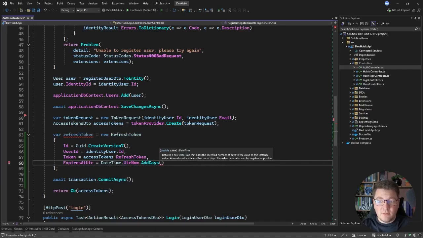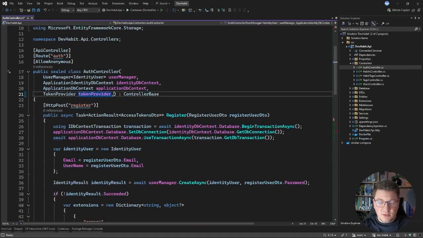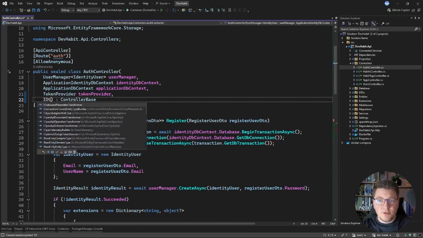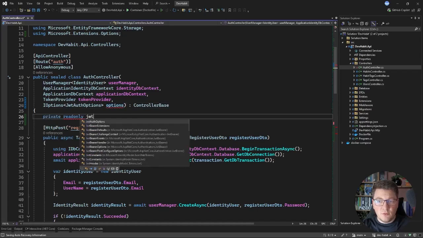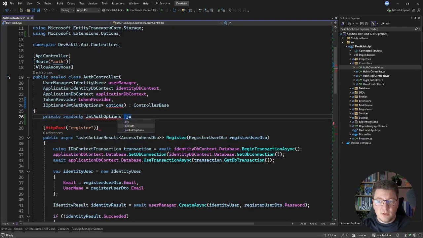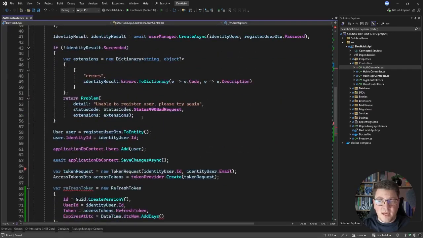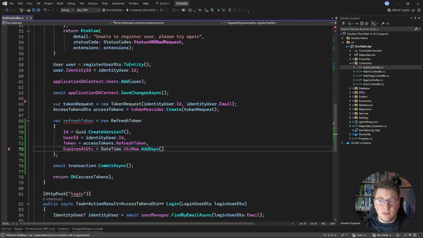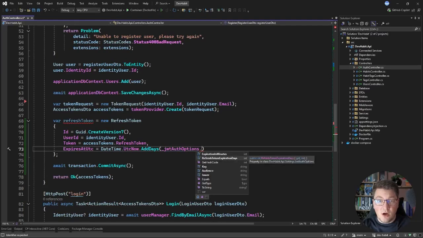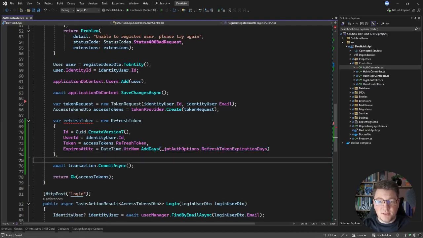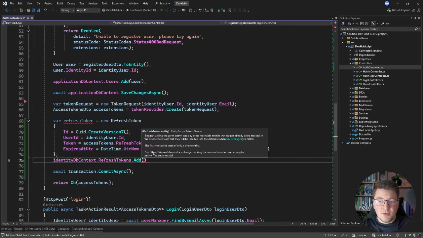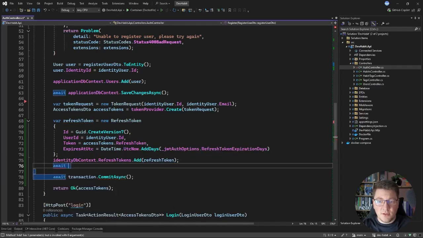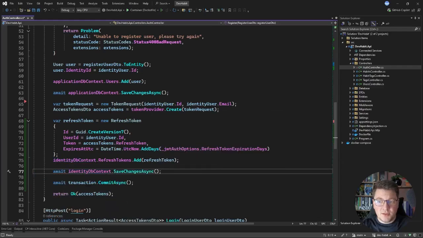And I'm going to add the number of days using the JWT auth options, which I don't currently have, so I need to inject another service. I will inject the IOptions interface, specify JWT auth options, and then let's define a private readonly field to hold this variable that I will call JWT auth options. Now that we have this, I can finish this implementation by saying JWT auth options refresh token expiration in days. Then I need to add this to my identity DB context by saying identity DB context refresh tokens add the refresh token, and I need to say await identity DB context save changes async.